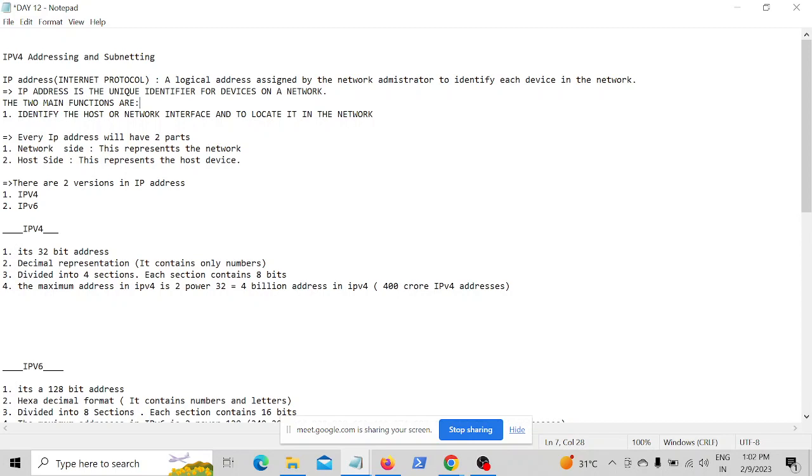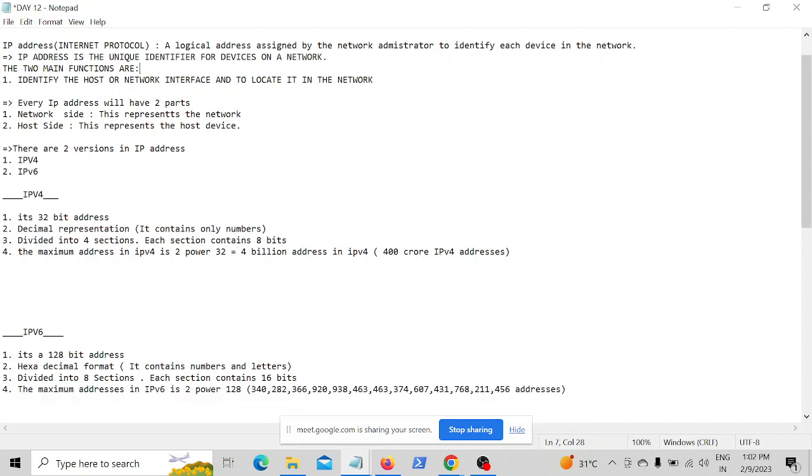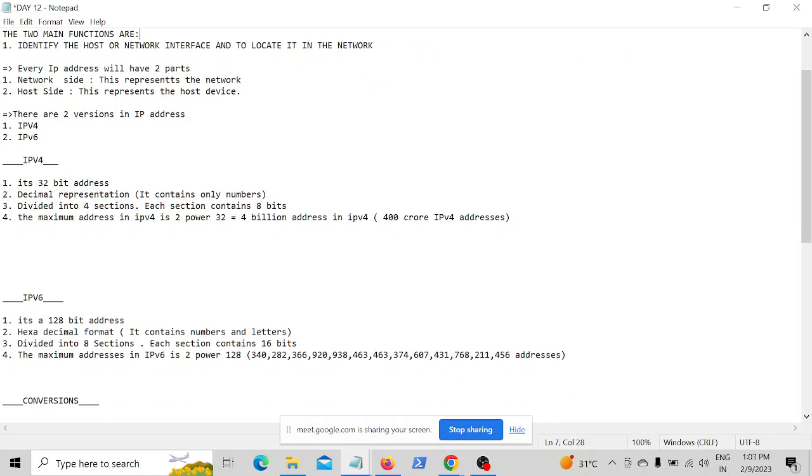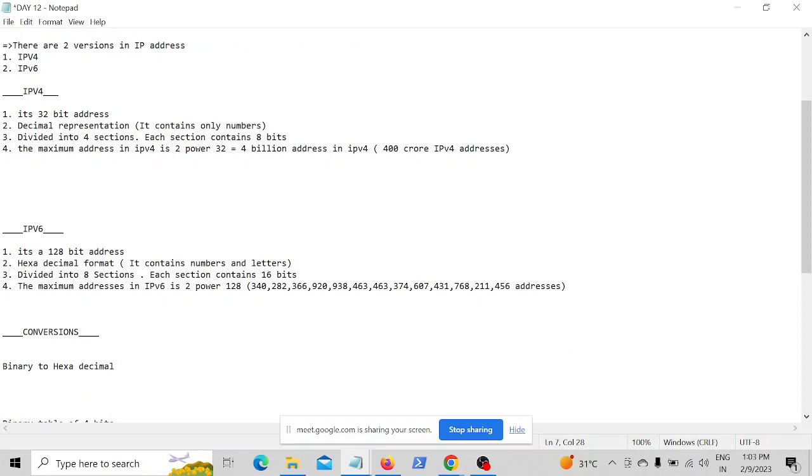The main purpose of this IP address is it will identify the host or a network interface and locate it in the network. And every IP address will have two parts. One is the network side and another will be the host side. Network side represents which network this is, and host side represents the host device. And there are two versions of IP address. First version is IP version 4 and second one is IP version 6. In real time, mostly we'll be using IP version 4.